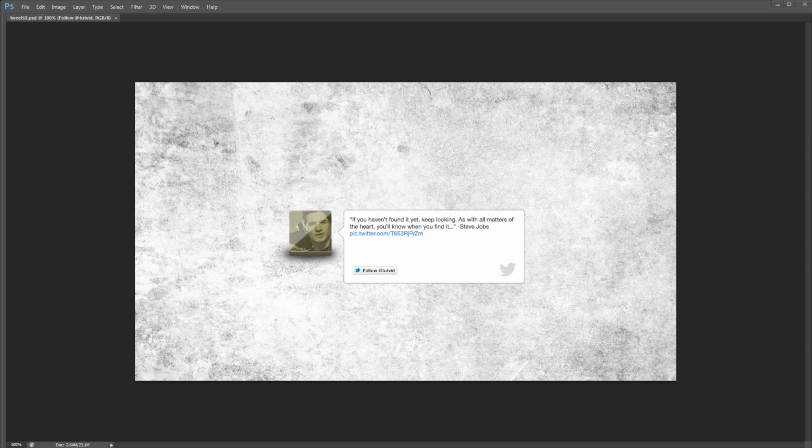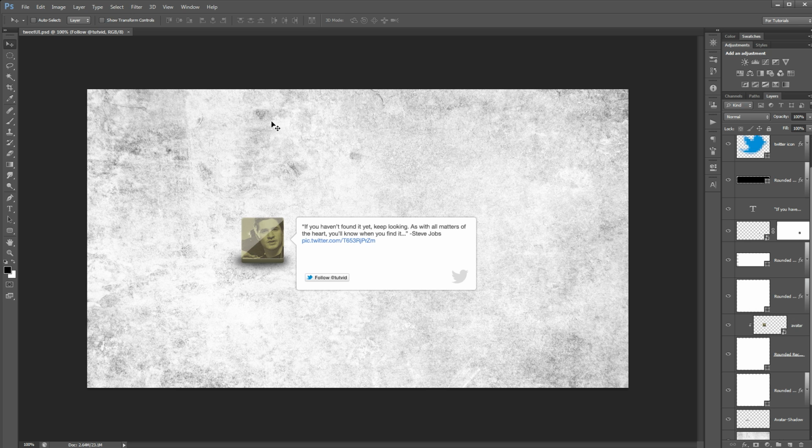Today we're going to look at creating this relatively simple Twitter piece of user interface, sort of like a tweet UI, if you will. It uses the shape tools in Photoshop and a few other little blend modes and things. But we're going to create this entire thing from scratch, including the little Twitter button. So how do we do this? Well, let's take a look and jump in.